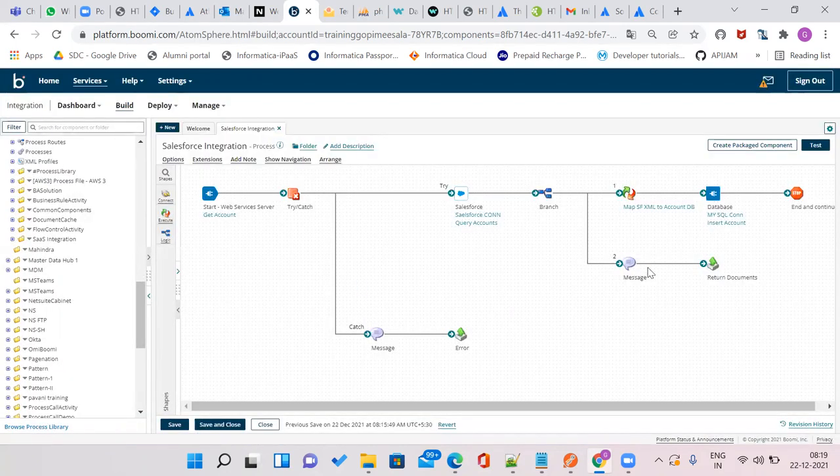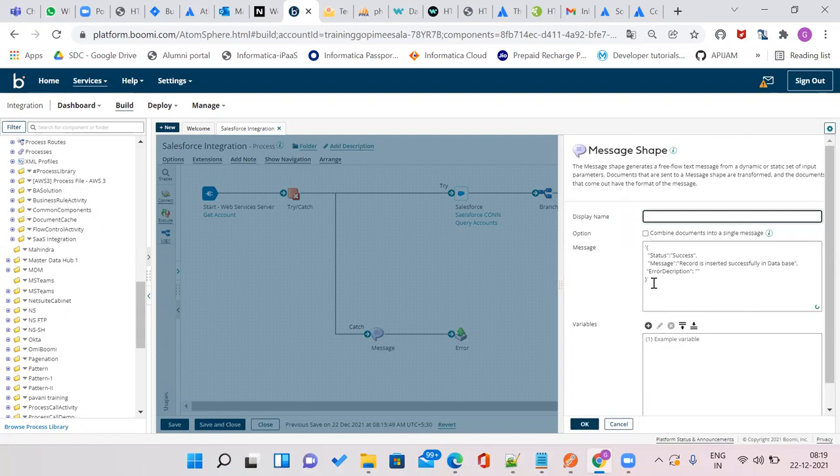Okay. So once it is successfully inserted, then the second branch will be executed, right? It means the data is successfully inserted. So once inserted, I'm going to tell the client, yes, the database inserted successfully. Then I'm taking a message shape and writing this JSON: status equals success, message: record is inserted successfully in the database, and error description nothing. Why? Because we know we are not getting any error here.